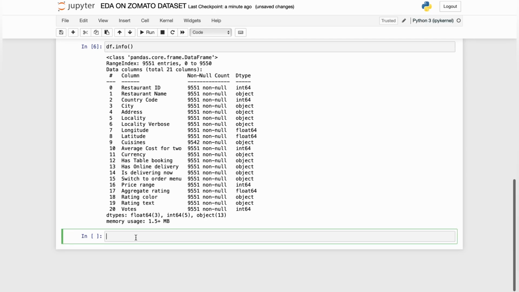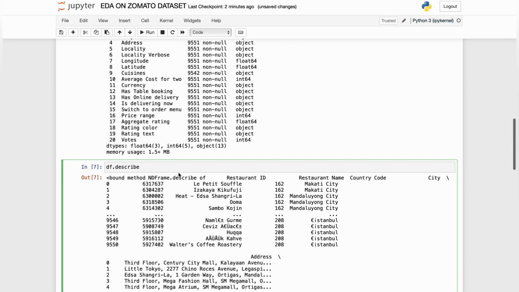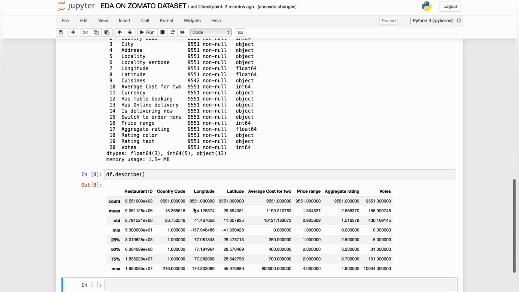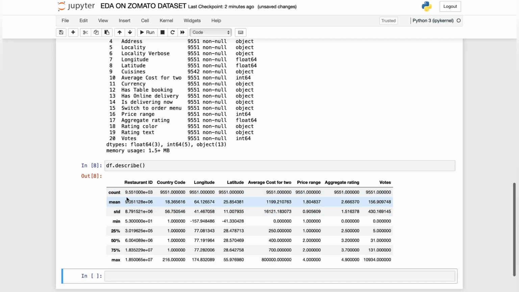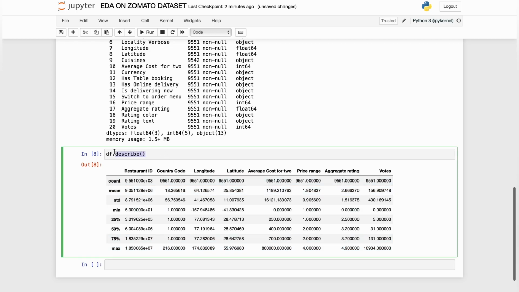So moving forward, we will use the command df.describe in order to know more about the data. We need to mention brackets, and it is executed successfully. So we can see here the count, mean, like the average cost for two is 119 here, and the minimum value, the standard deviation, and the maximum value. So from this command we can analyze the data.